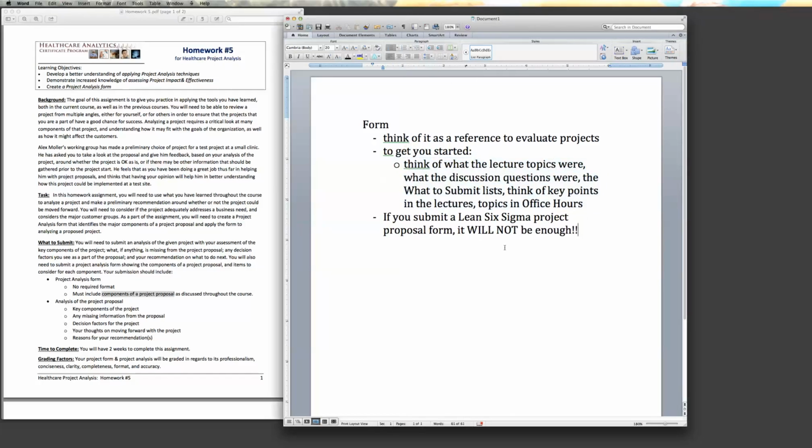Now, if you use this as your starting point, that's one thing, okay? But if all you submit is a Lean Six Sigma project proposal form, it will not be enough. And I know there are several people who have belt training in the course. So this is why I wanted to bring it up, because somebody asks me every single year why they can't just submit a Lean Six Sigma form. I'm looking for more than is on that form, okay?